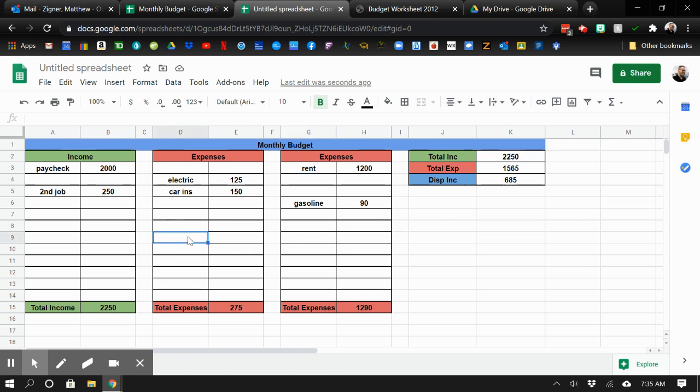Gosh, what else can we put in here? Now you might want to organize, you have so much space here. You can organize these by type. Maybe you can have all your car expenses here, maybe housing expenses over here. You could really pick and choose where you want to put things, but let's say our cell phone bill.